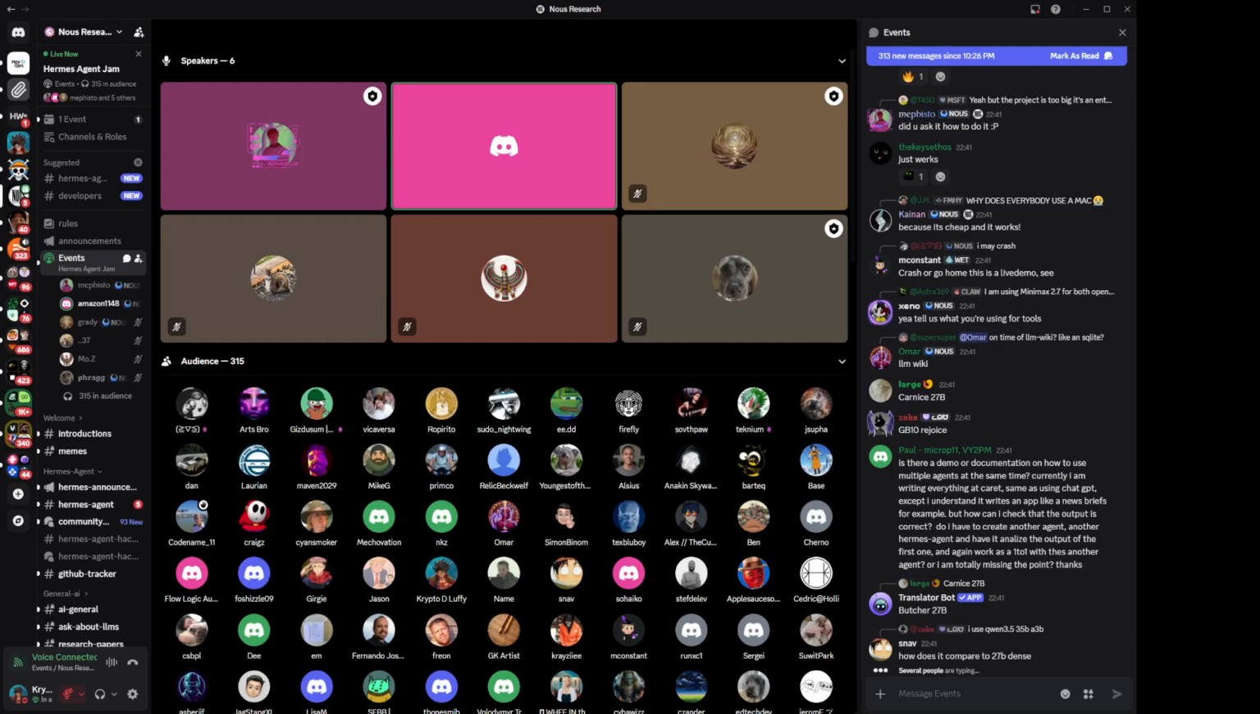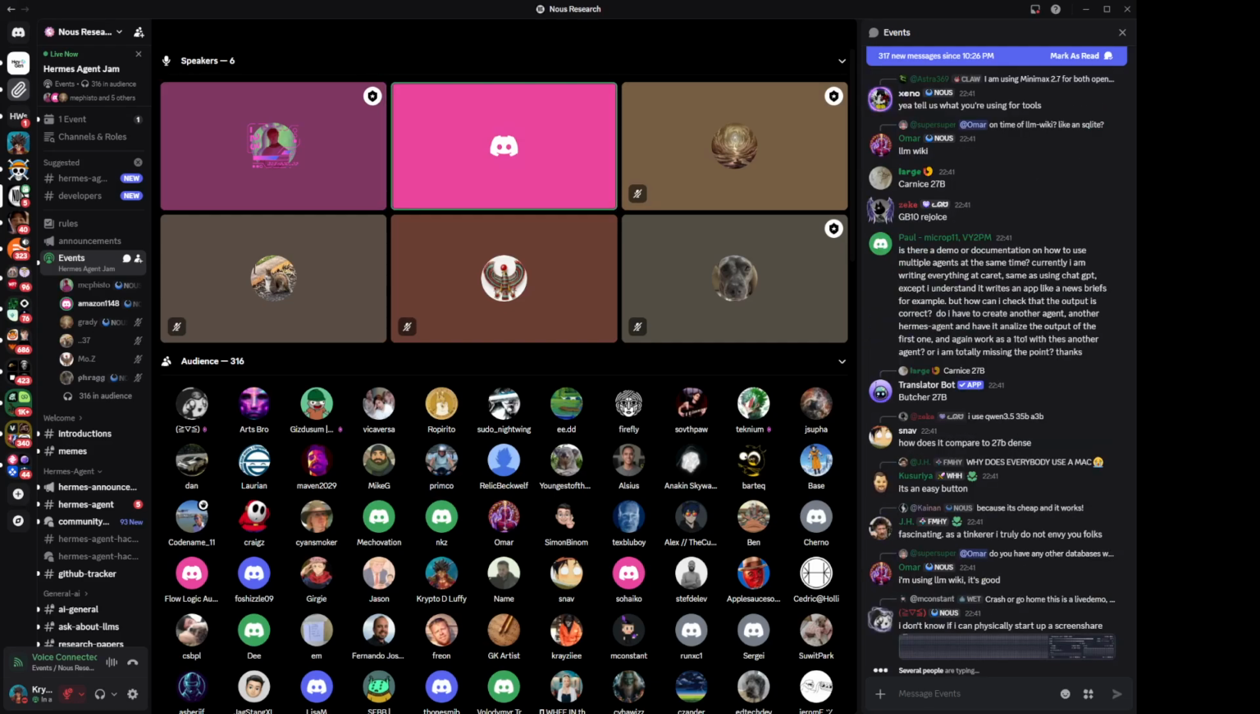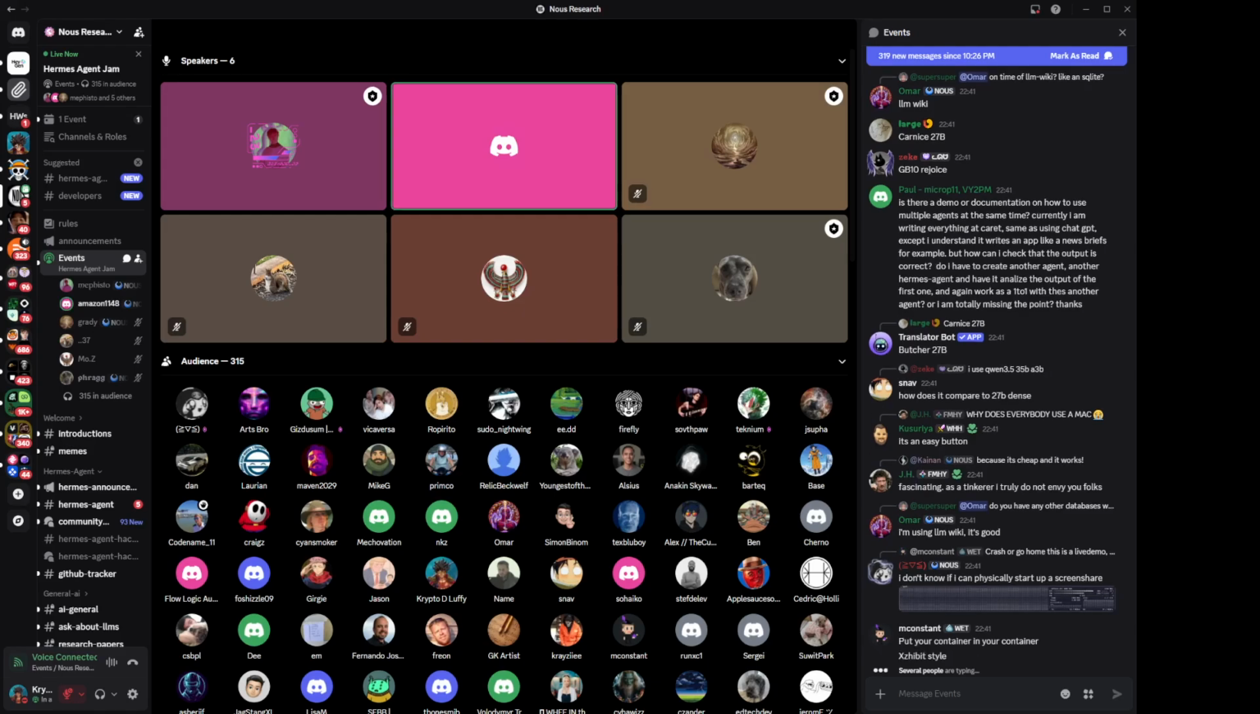I have a container for Hermes Agent, but I also have a container for the Honcho database and Honcho hub. I basically run all of these as containers, as these micro virtual machines. And then what I can do is I can get my Jetson Nanos to connect to them.